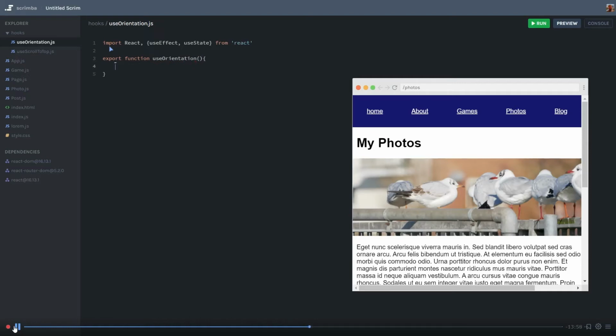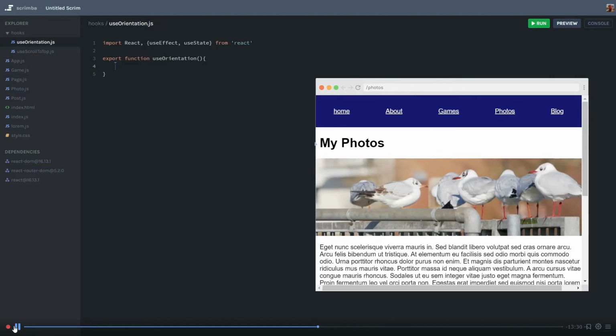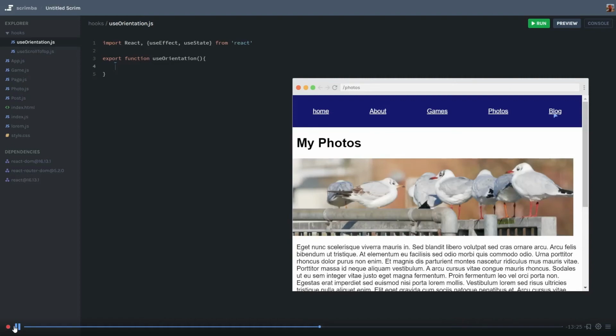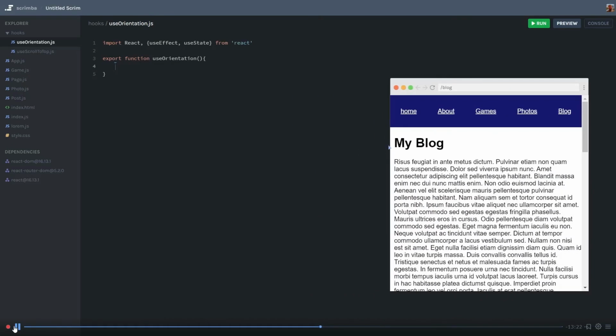Right, so what do we actually want to do? We want to figure out basically the potential for there being some choice or a prompt to tell the user to change their screen orientation. And what I'm thinking is that we'll just be able to use that on some pages. It doesn't matter on about or home. It matters on games. It matters on photos. It doesn't matter on blogs. So we're just going to use that in some places.